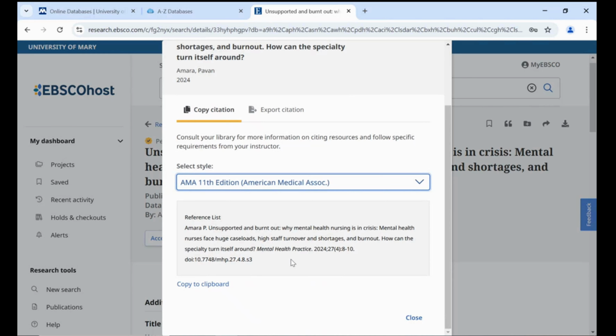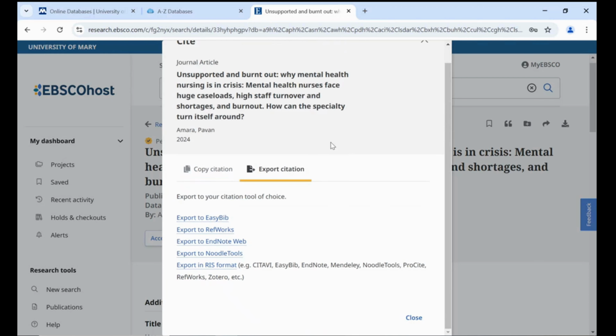If you use a citation manager in a browser or a Word document, this is where you would go to export that file. Again, if you use one, that would be where that would be at.